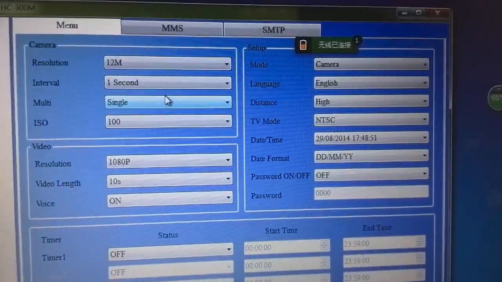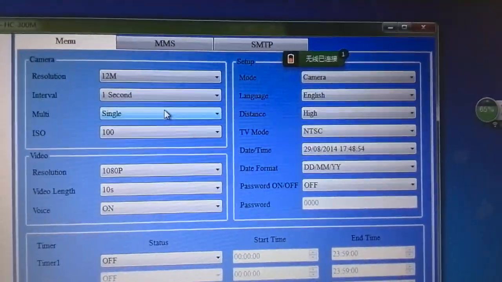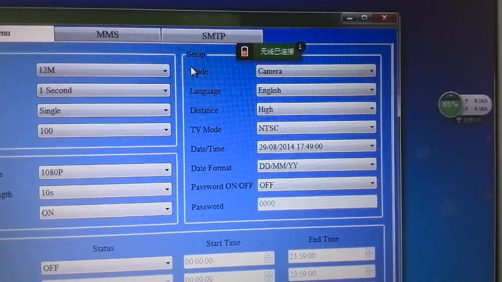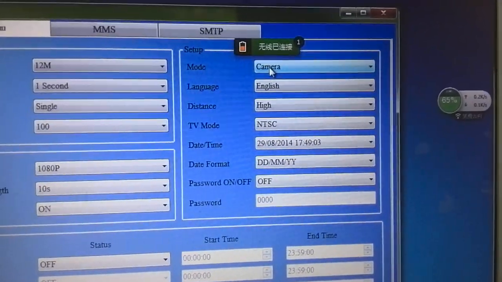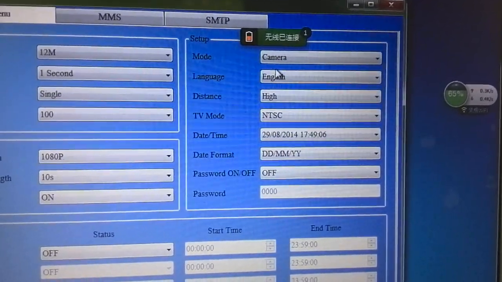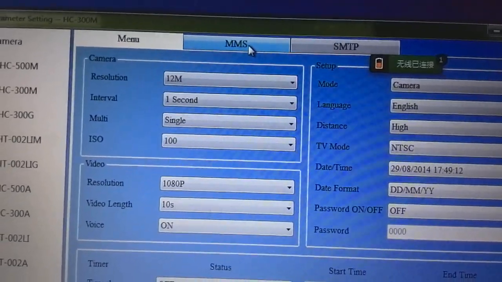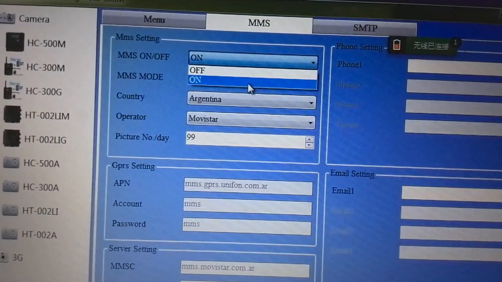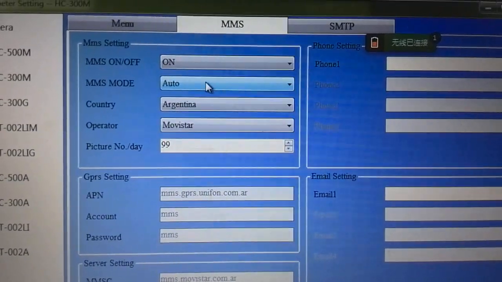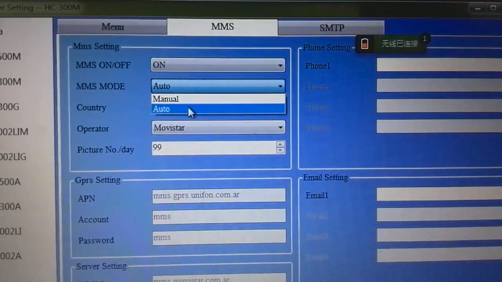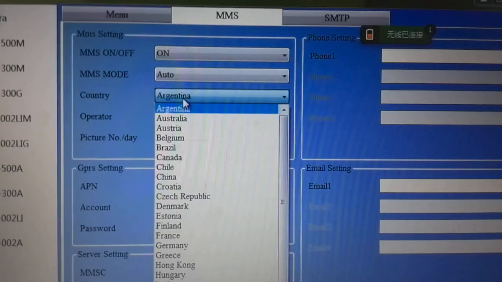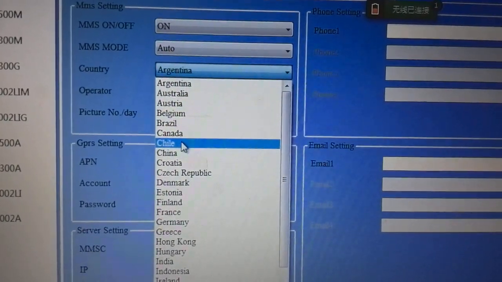This page, you don't need to set many things. Just keep in mind that in the setup and mode column, you have to choose camera only. Then go to the MMS column, then please choose on option, then choose auto option in MMS mode, then country. Just choose your country. Since we are in China now, we'll choose China.